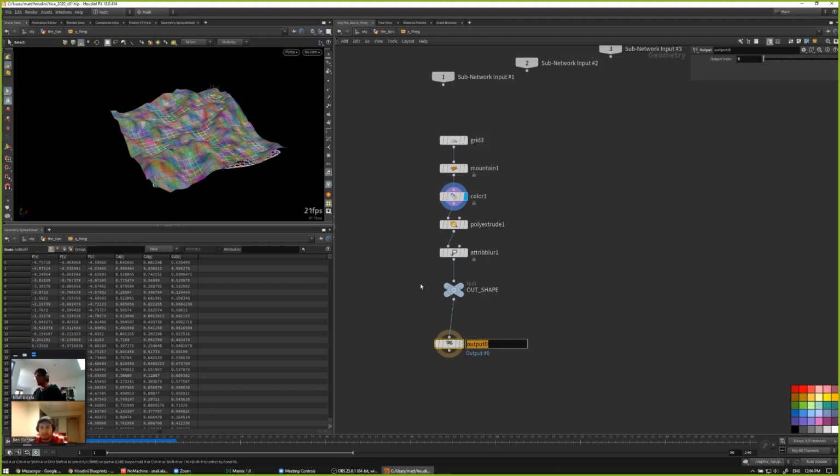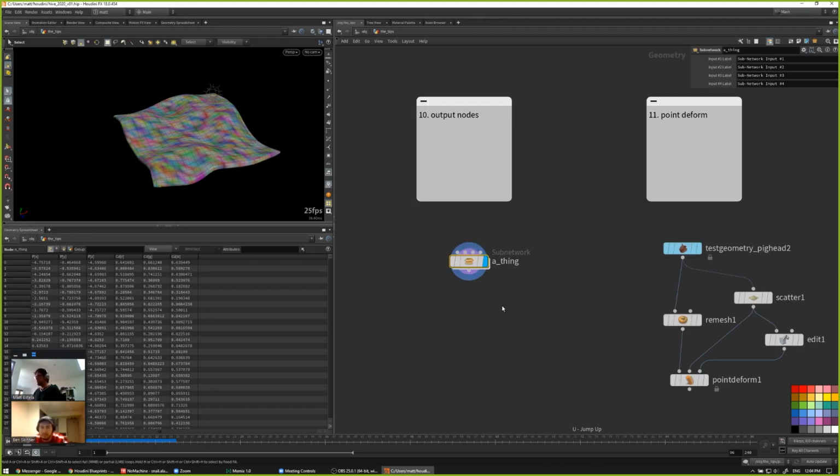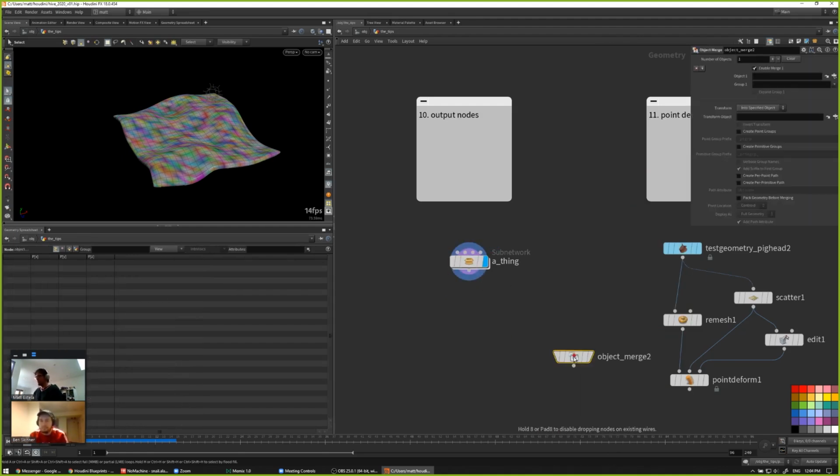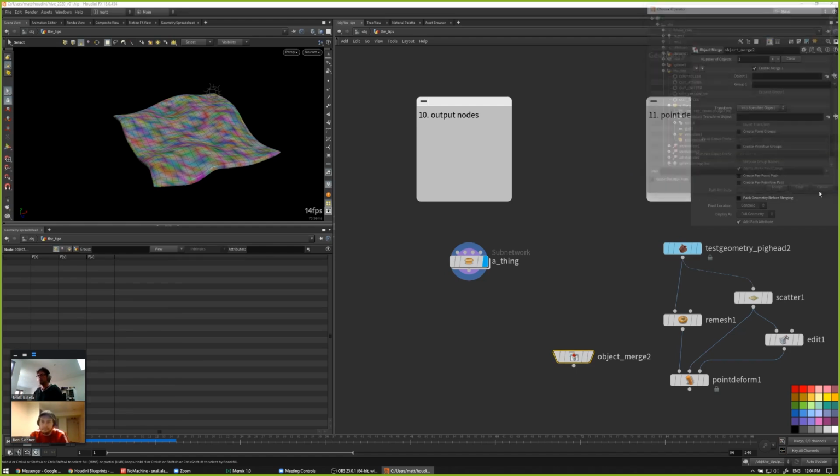So if you wanted to be really keen, you could maybe delete that null and call this OUT_thing, so that now you've got the best of both worlds and this will always be outputting the right thing from a subnet. But if I have to refer to this from somewhere else, say using an object merge or something, I can find that thing easily within the subnet. So I can go there, go to zip, OUT_thing, and there's my output node there as well. And so on.